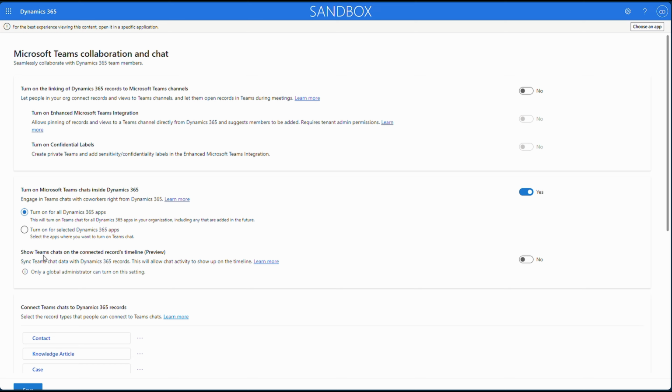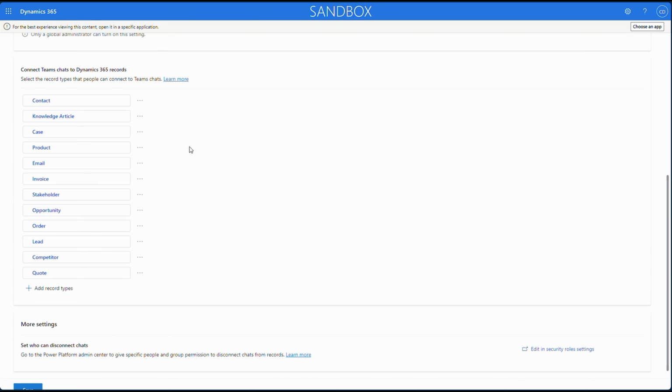And to enable the Teams chat feature, toggle to yes. If you're using Teams channels, you can enable it as well from the top. So for this demonstration, I will turn it on. And then scroll down to select which entities within D365 or your model-driven apps to connect Teams chat to your records. As you can see, by default, it has selected the main entities for your application.